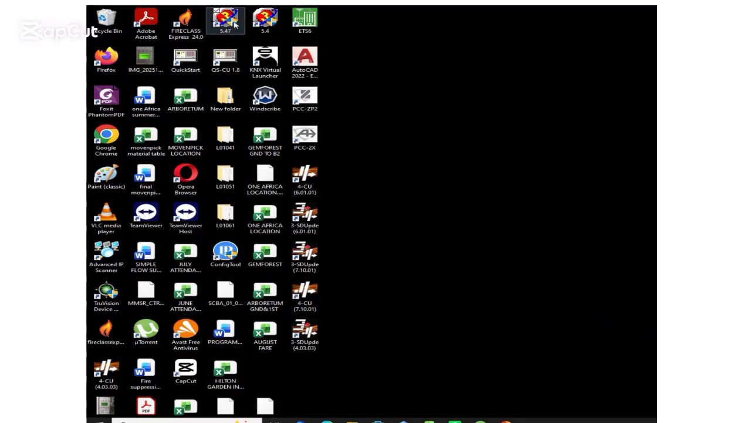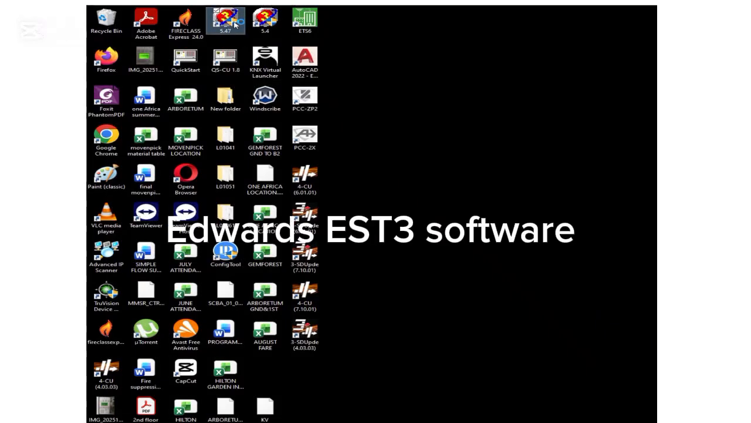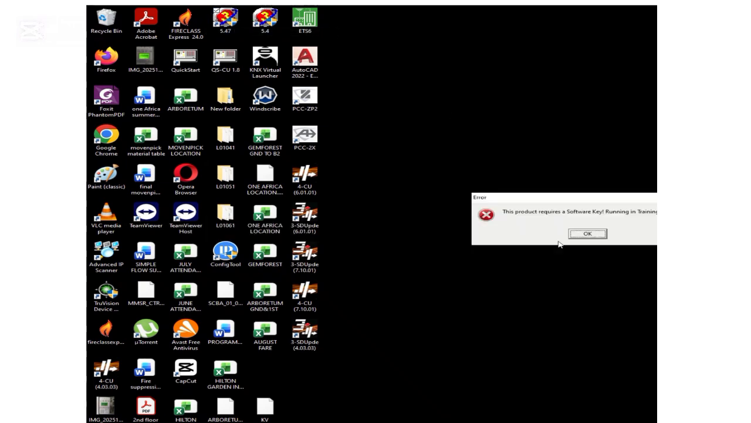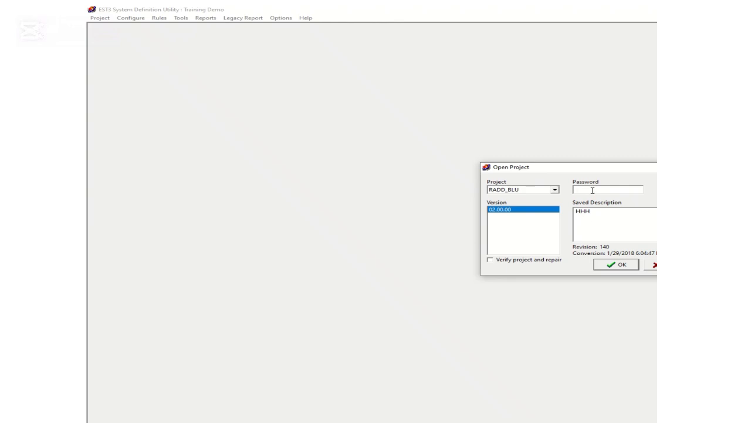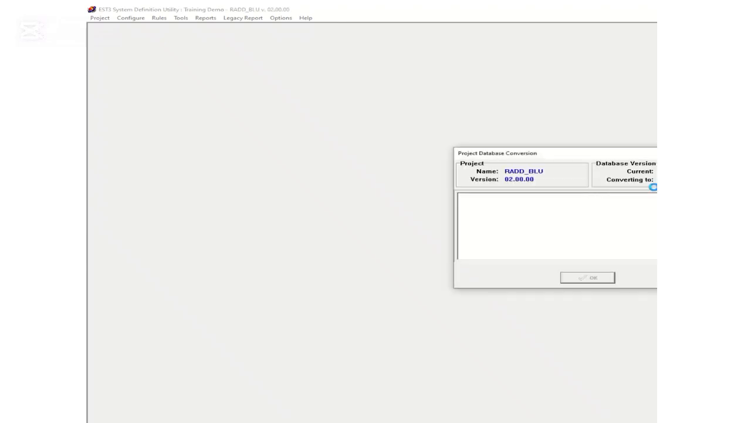Friends, today we're going to open Edwards programming software, EST3. So you can see I'm opening. I don't have a product key for now, so I'm opening. On that tab I'm trying to open a project. I just put in a password and the project is open. It's loading up to 100%.